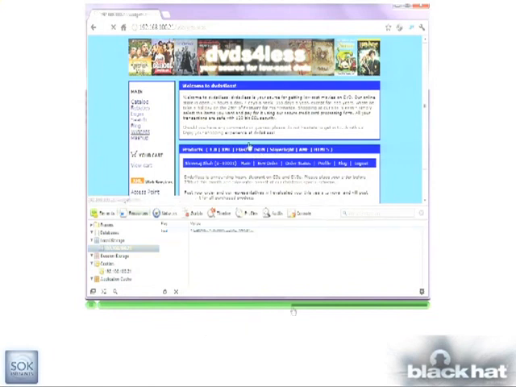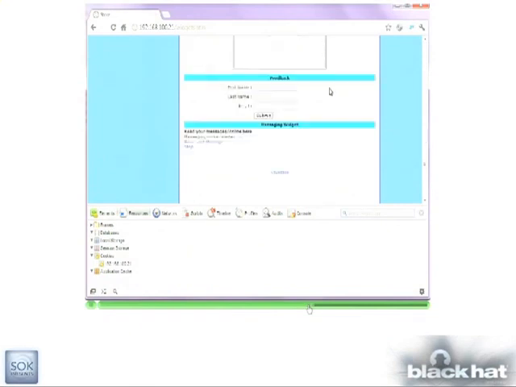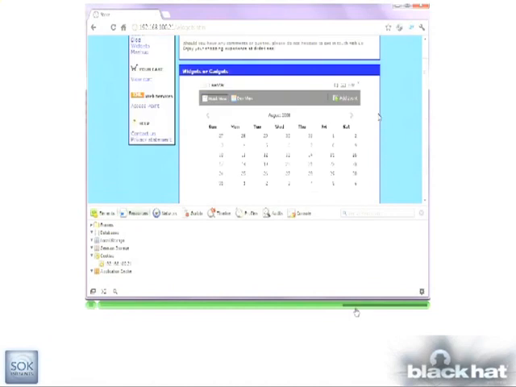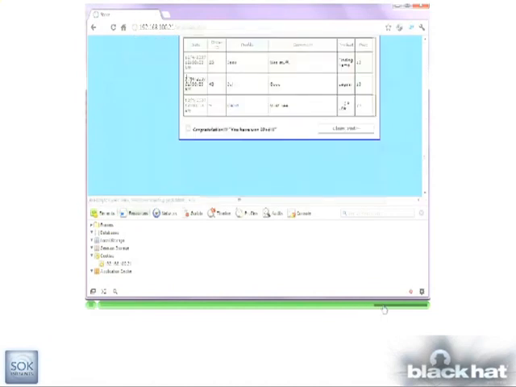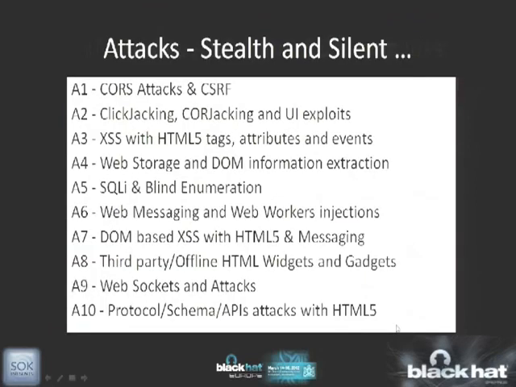And then there are many different features. For example, a lot of widgets use web messaging, which is an HTML5 component, or you have messaging widgets which use a web worker over here. And then you can create some mashups with HTML5. So this is what a typical HTML5, or I would say next-generation, application looks like. And these are the attacks from A1 to A10 as I discussed. So we'll start with them one after another.